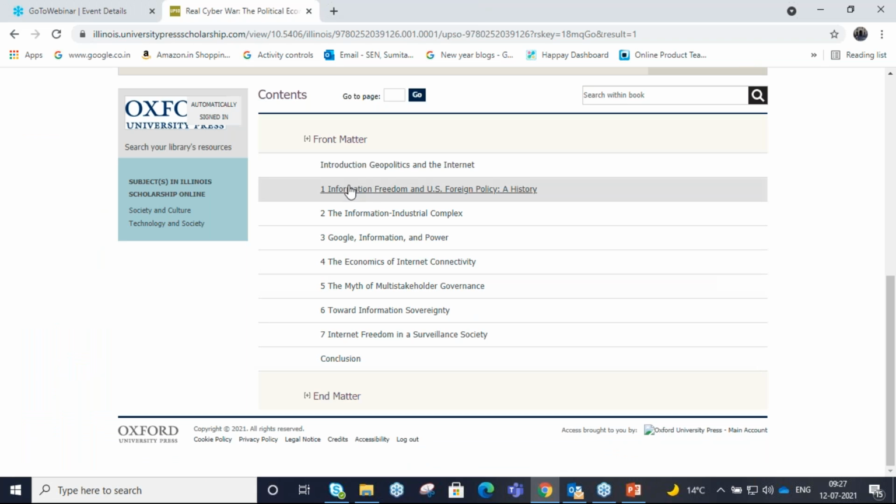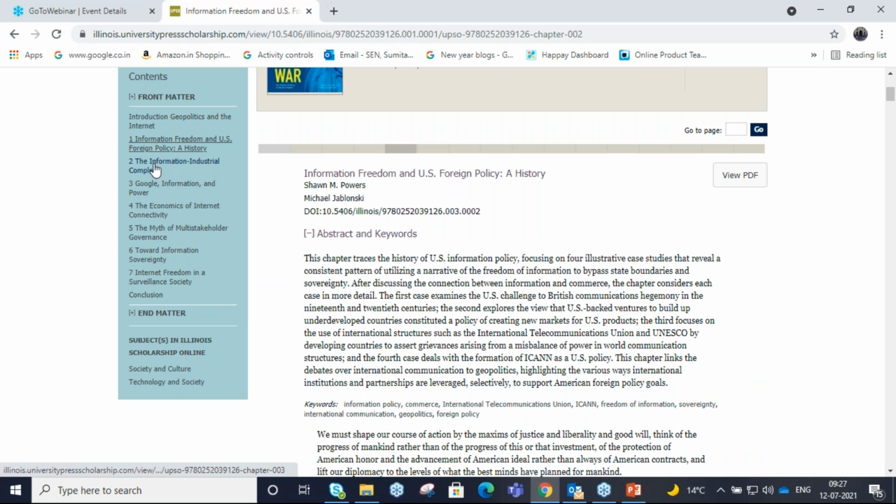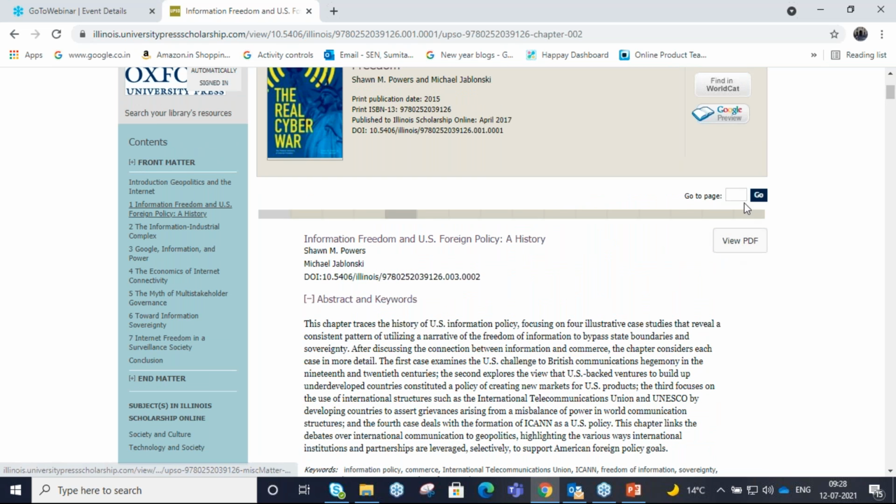Now moving on, how do you filter? You reopen each chapter. And you also have the filters here. You can download this entire book in a PDF, but you will have to download each chapter. The entire book cannot be downloaded in one go. It can be downloaded, but chapter wise. So here you are. And you can, of course, click on View PDF.